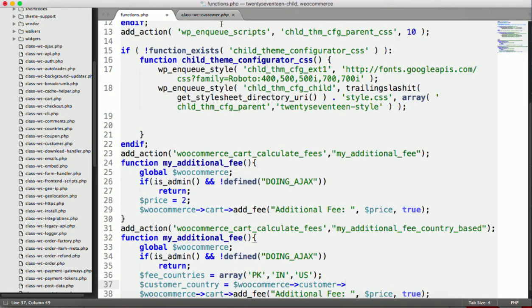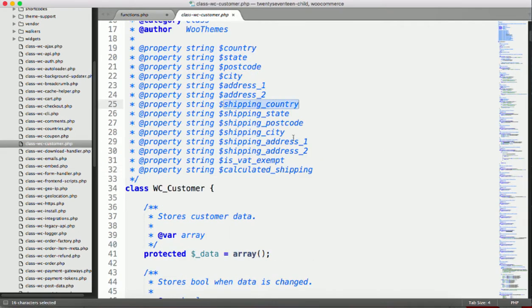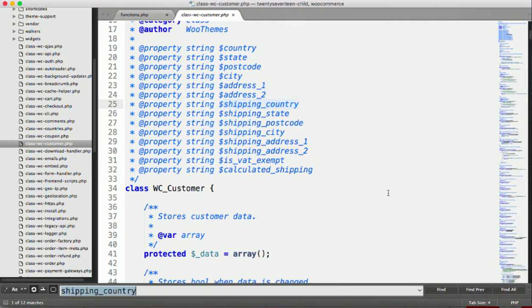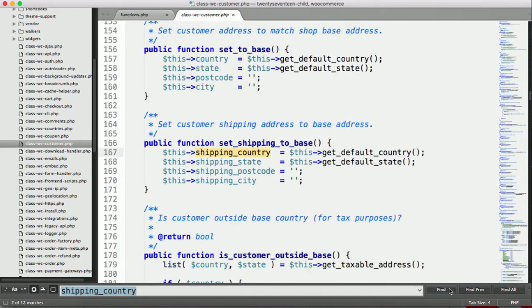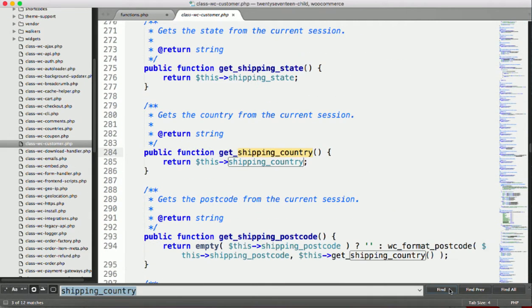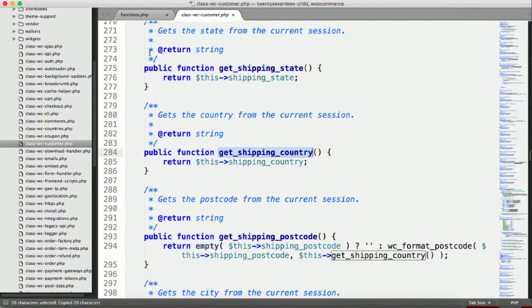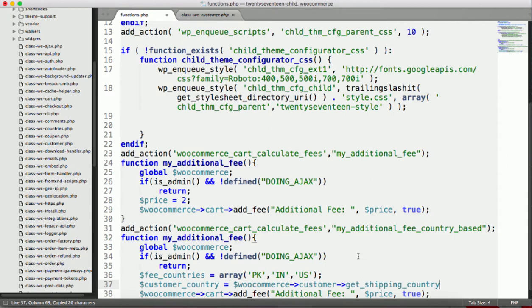So I know that the function is shipping country. Here it is, and basically this is a variable. But I need to get that shipping country, so I will search here where it is used. So set shipping to base, get shipping country. This function will return the customer's shipping country. So I just copy this name and put it here, as it is a function. Now I have got the customer country, and I have got the countries where I want to put the fee.